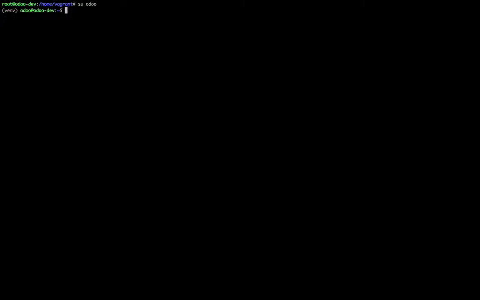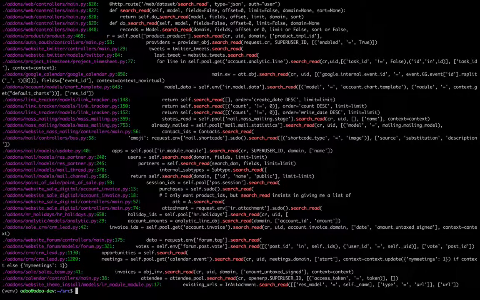Let us see how we can do line profiling for Odoo code. Let's activate the Odoo virtual environment and go to the SRC folder. Let's search through all the Python source files for the search_read method. We already knew that this is the problem-causing method for us.